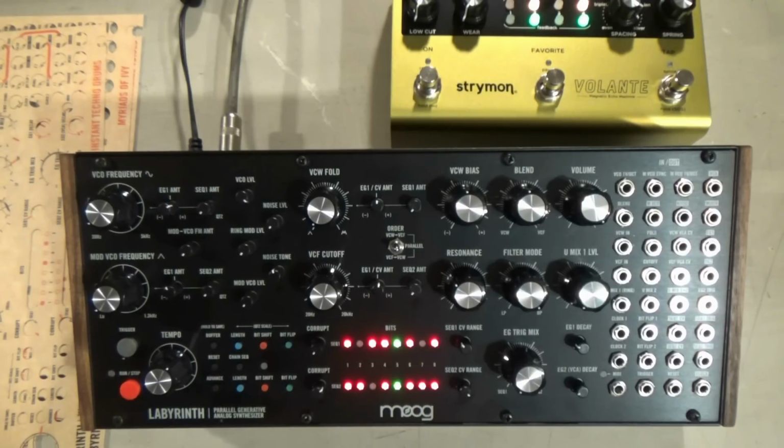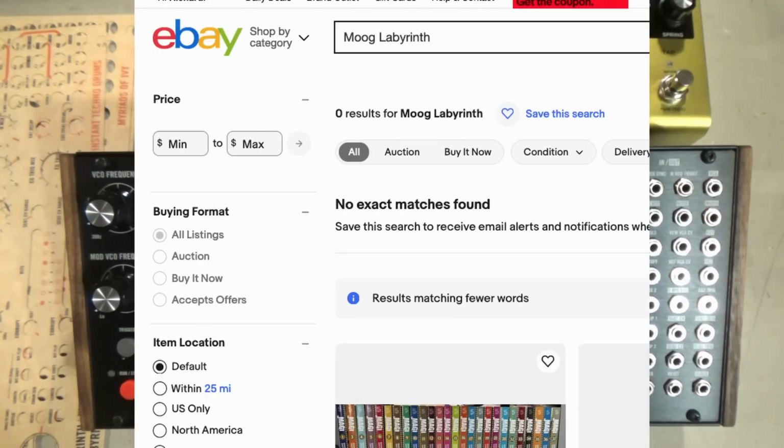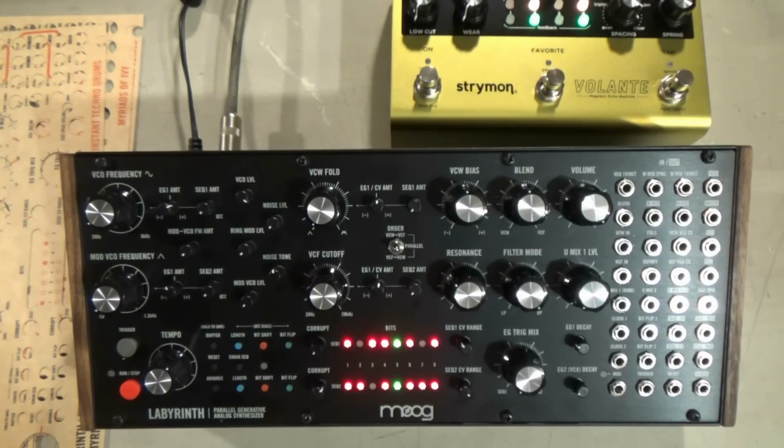So I commented where I got it, and later on got a comment or two that said, well, I don't see it on the website. So I went and checked on the vendor's website and there was no mention of it anywhere. I checked Reverb and eBay also, and it was gone from those sites as well.